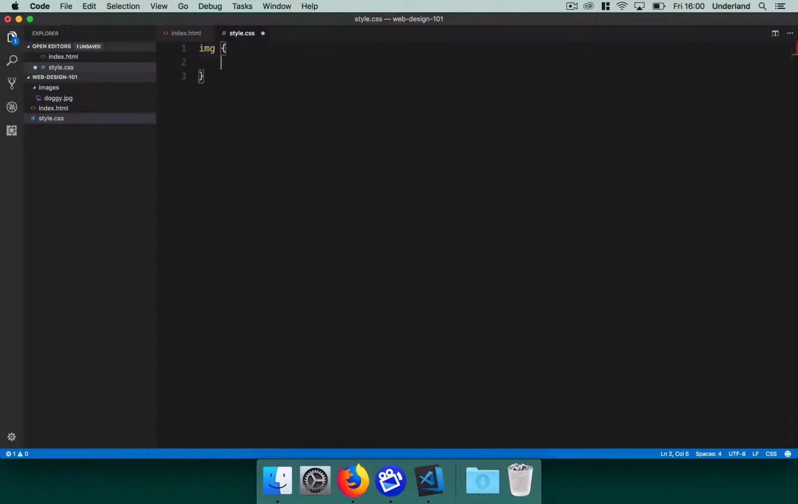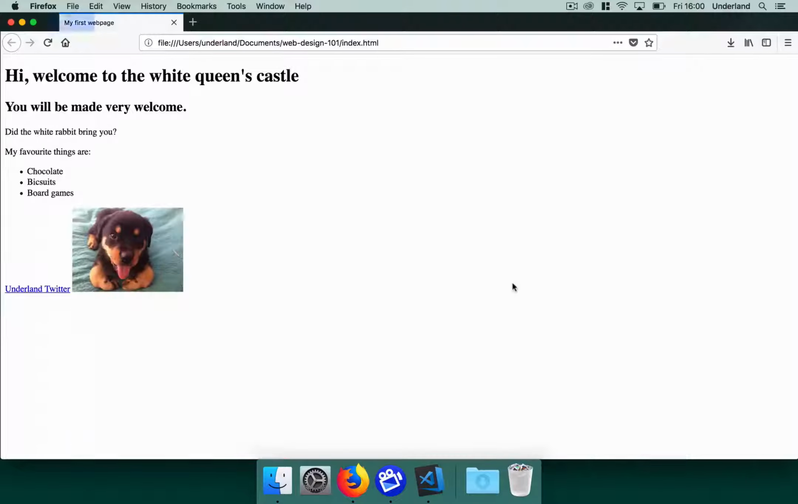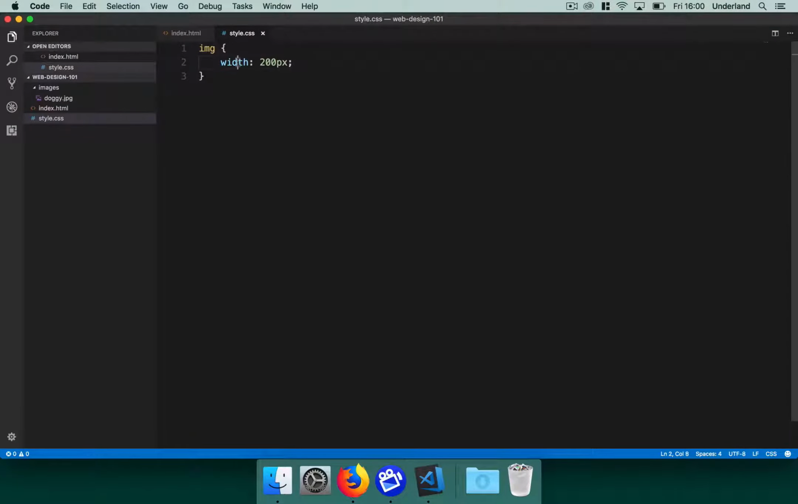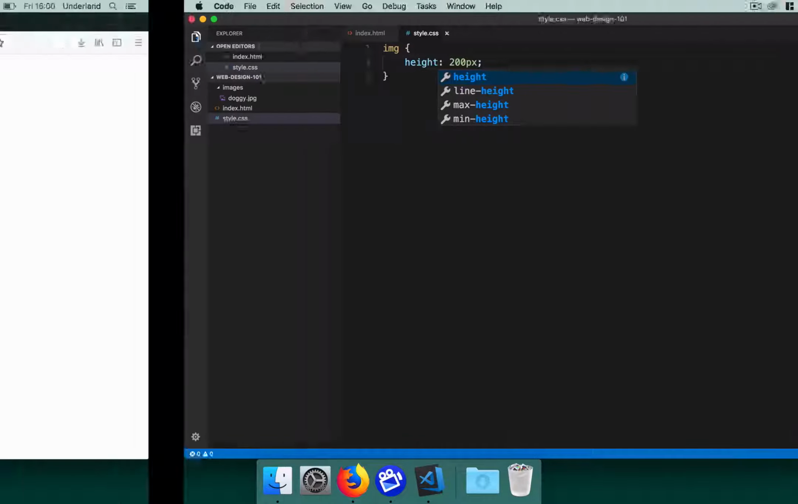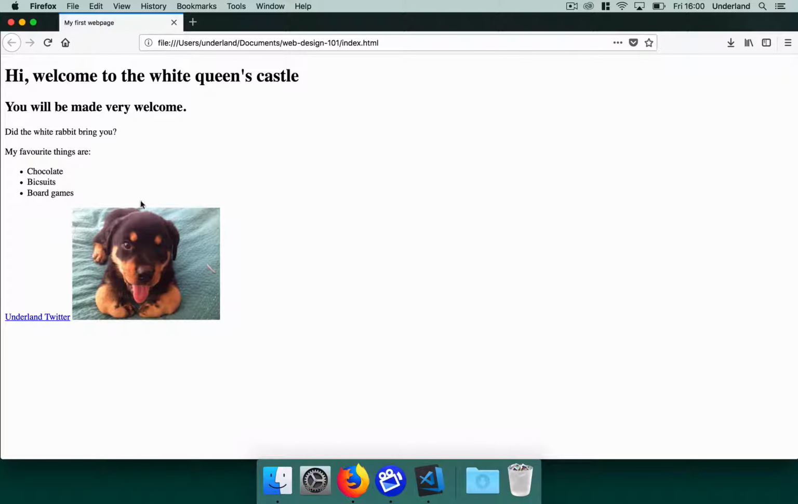So let's create a new CSS block for image, and let's change the width to say 200 pixels. And let's refresh, and we'll notice that we've set the width to 200 pixels, and the height has automatically adjusted, so the ratio of the image is kept the same. Likewise, we can use height like this, and it automatically adjusts the width for us.